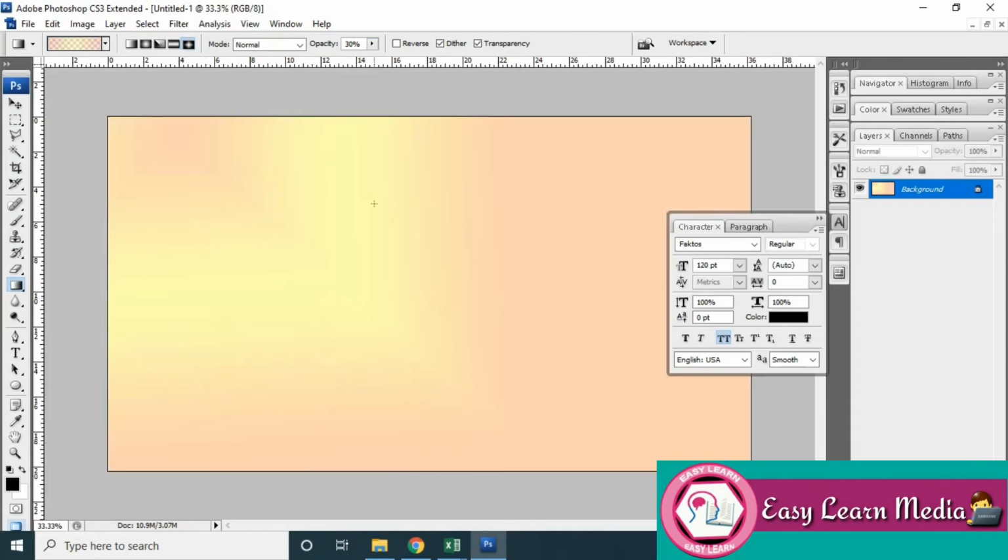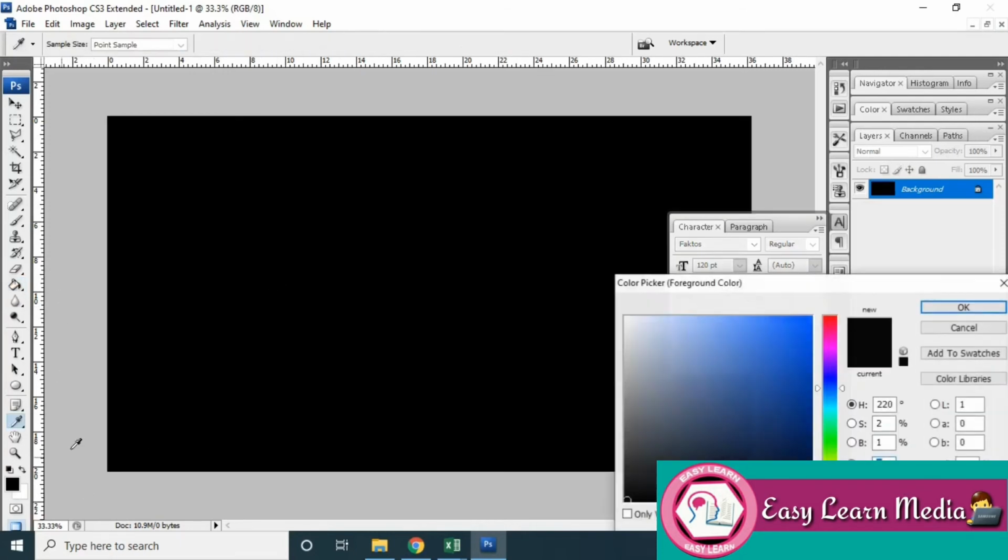Now I am applying the gradient. Same gradient, but the opacity is reduced to 30%. So this is how the gradient tool works in Photoshop. Now we move on to the next tool, the paint bucket tool.